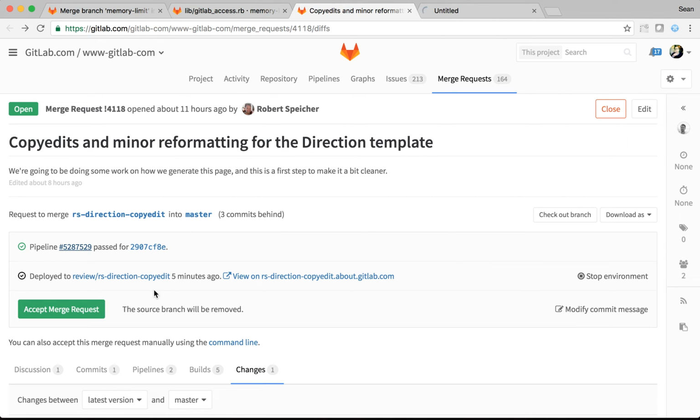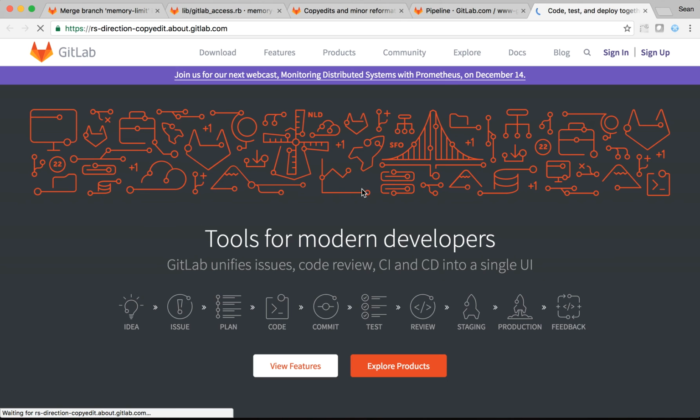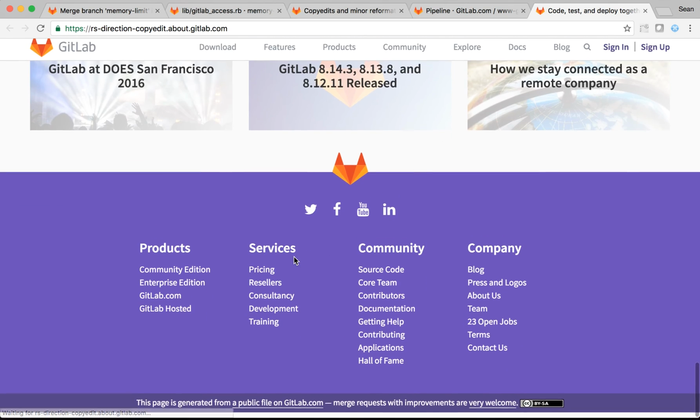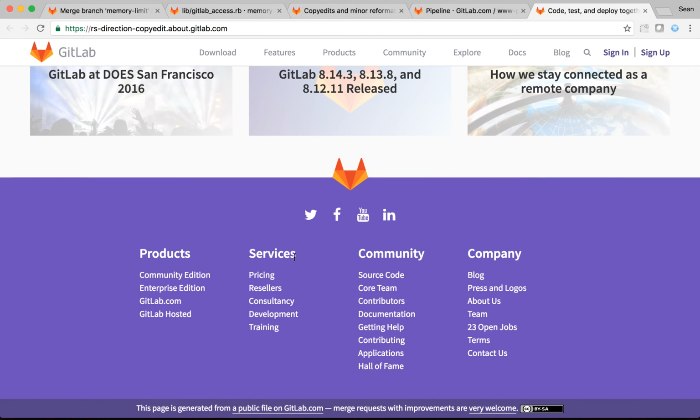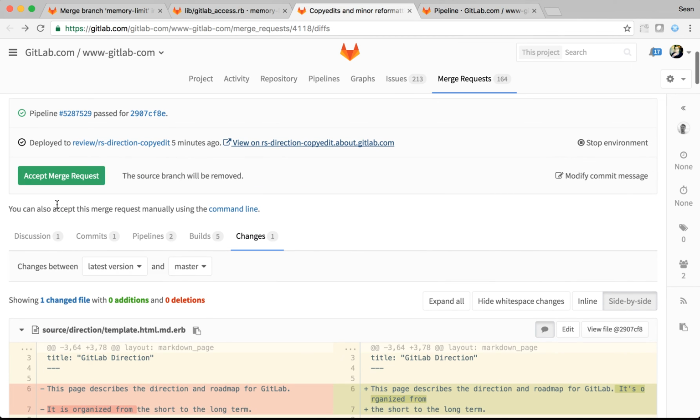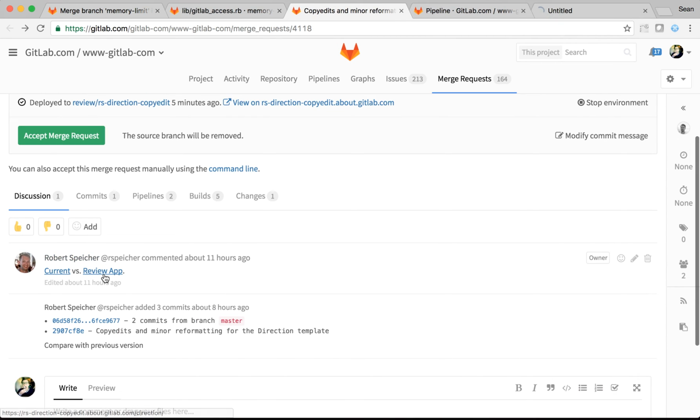Review apps are a new feature in GitLab where a project can be configured to deploy the code from the branch to a special location where a reviewer can see the code as it is. So this site is a static website, so I have the option to view the RS direction copy edit website live. So I can see these changes on GitLab.com. Now this takes me to the homepage. Thankfully, the author has provided a convenient link for the current version and the review app.